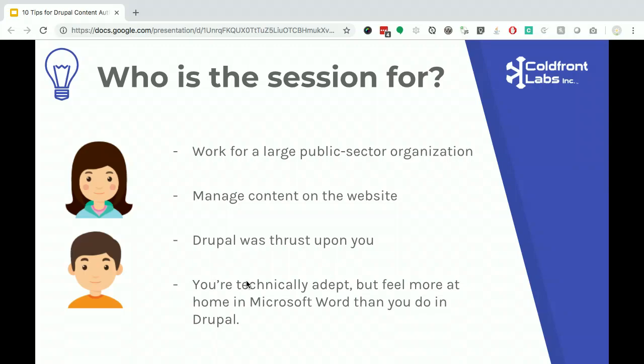So you probably work for a large public sector organization, and you manage content on a website, and Drupal was thrust upon you. You likely had nothing to do with this decision. You got here and they said, here's this thing you need to learn. Deal. Ask questions if you want. We'll get you some training if you want, if you're lucky. And that's sort of it. So I'm here to help you through those little bumps.